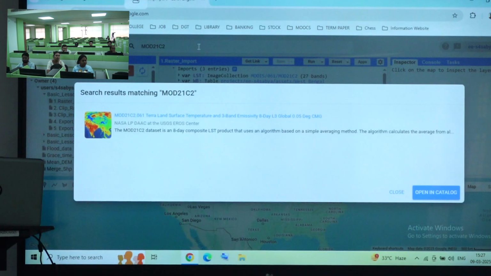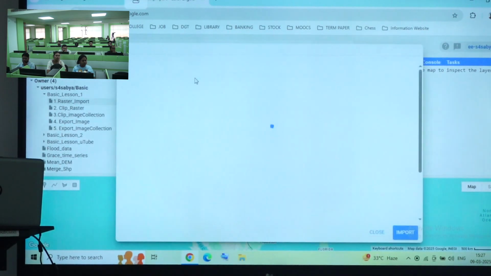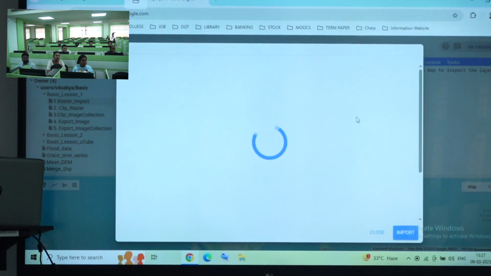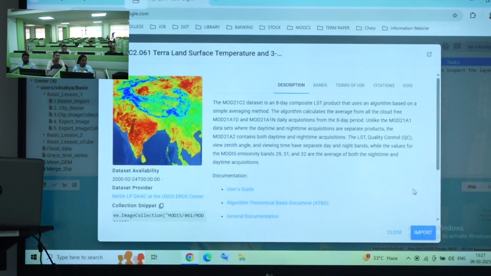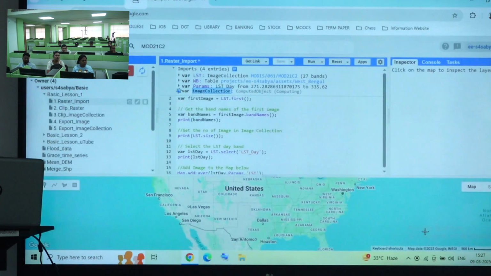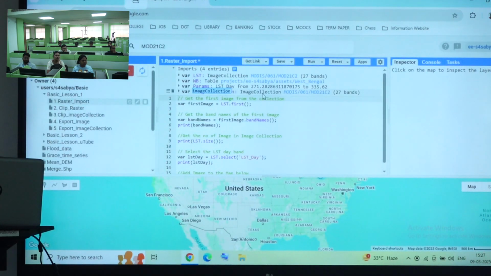Okay. So I am not going to paste it. What I do, I just put the import. Here it is given, import. I just click on the import. It is imported. You can see I had 3 imports. Now I have 4 imports.